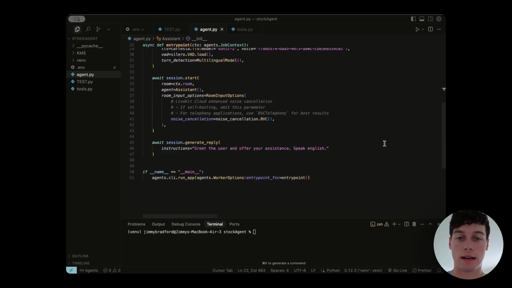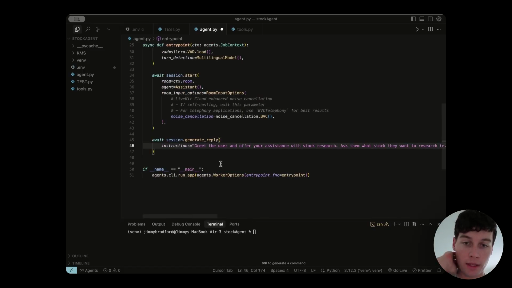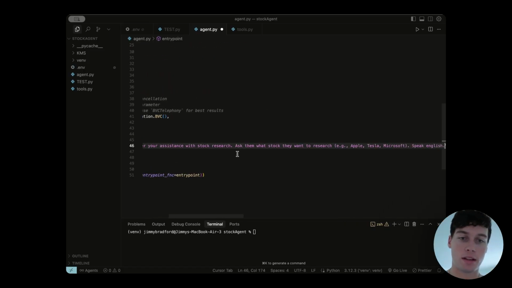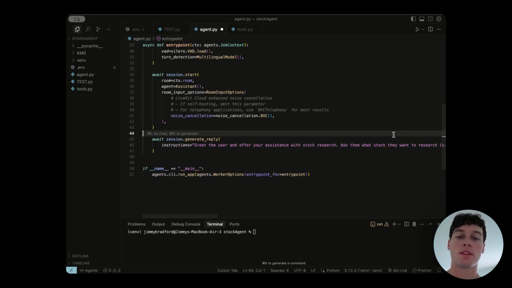Now let's also go down here and update this. Instead of greet the user, offer your assistance, and speak English, I'm going to put in something else right here. I'm just going to paste in greet the user and offer your assistance with stock research. Ask them what stock they want to research and just speak English. So that's the basics of it.